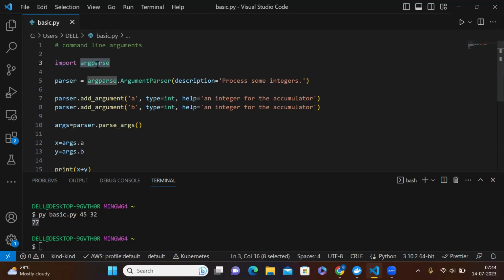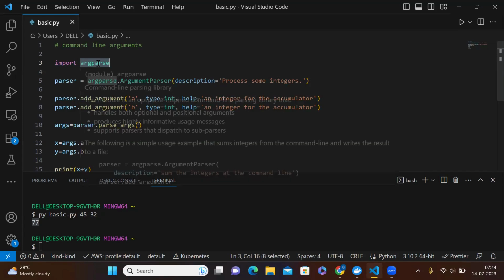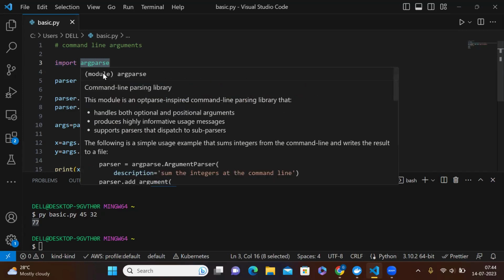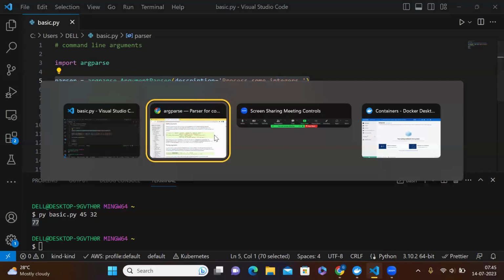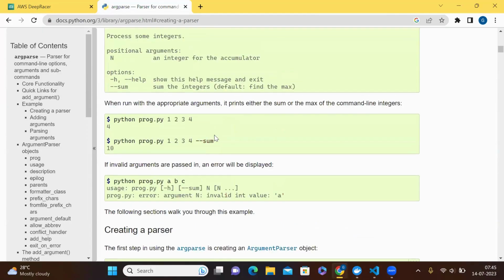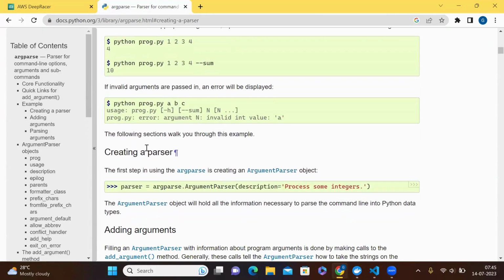Okay, now you have imported it. It is a module, and it is a library with different functions: ArgumentParser is here, add_argument is here, parse_args. It is a package of multiple functions, right? So the first thing you need to do is create an argument parser. Even if you go to the documentation, the first thing is to create a parser.